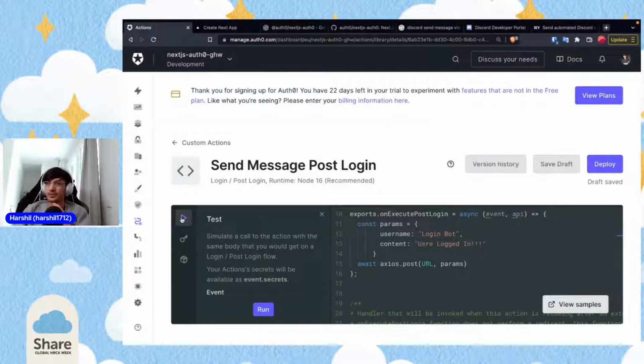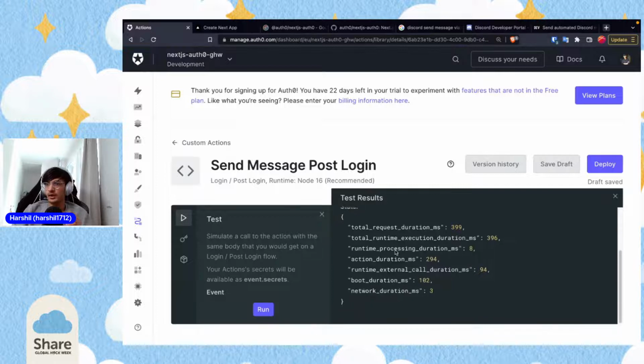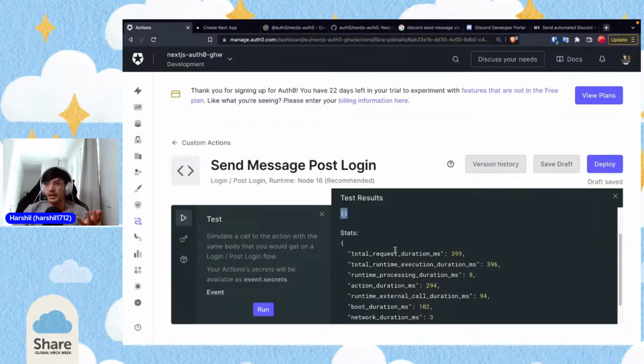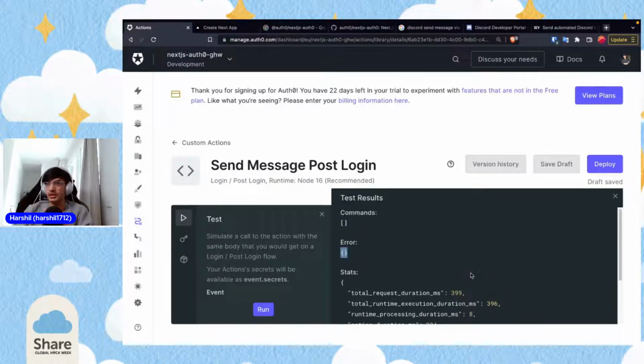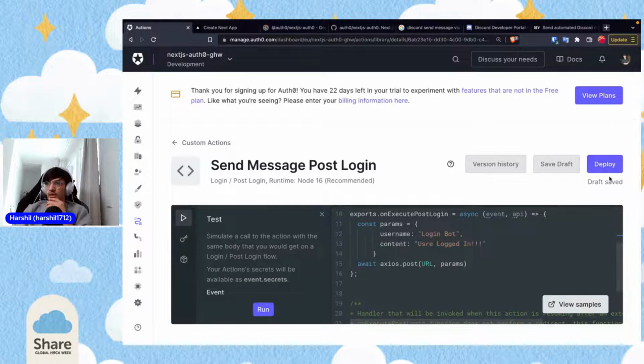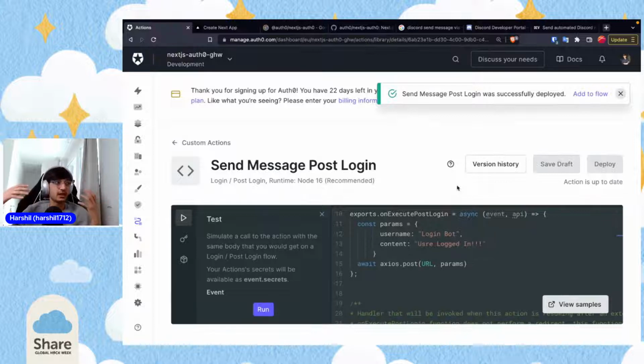So I'm gonna test it out. I'm gonna click on run. So just gonna run it in a test environment. We see that there are no errors, which means everything ran well. Everything ran well, and the request duration, and you can see all this information. This is pretty cool. It seems everything is working fine. So what I'm gonna do is I'm gonna go ahead and deploy it. So the custom action is now live.